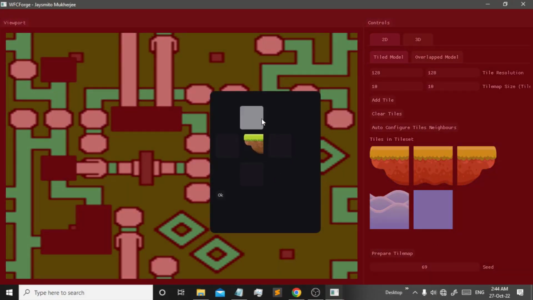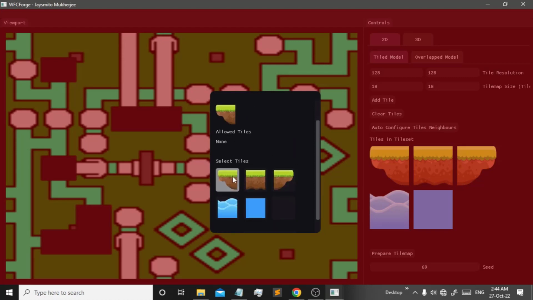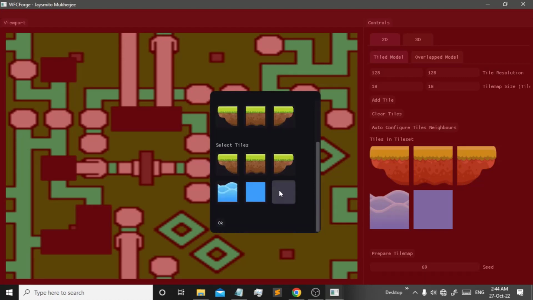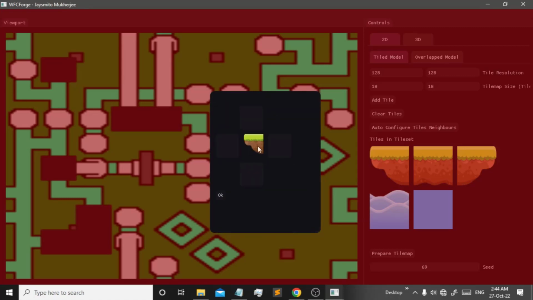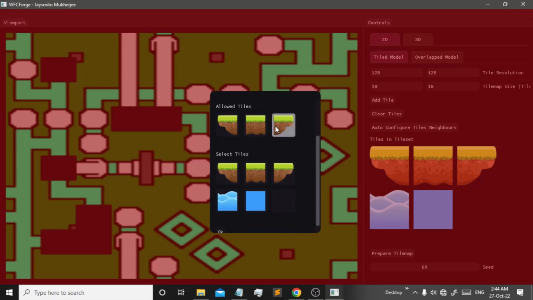Let's select that. What can be above this? Well, okay, there can be this one, this one, this one, right? There can be an island above it. This one can be above it, but sea or waves cannot be above it, alright? So go back, we're done setting up this one, right? Let's set up this one.